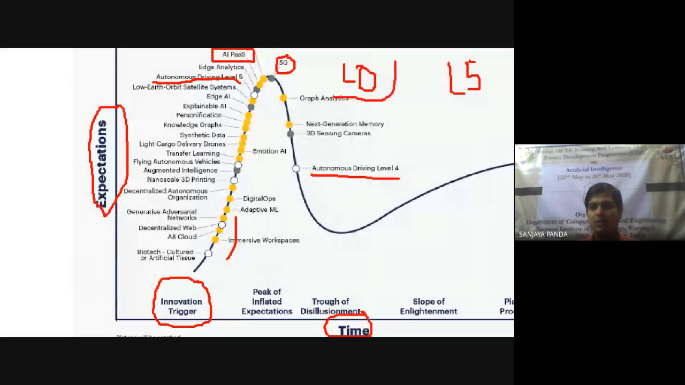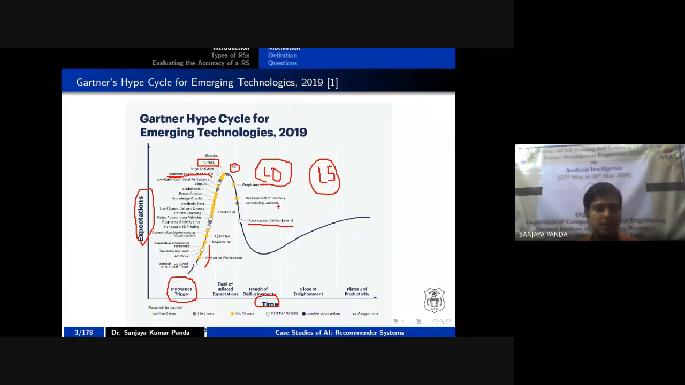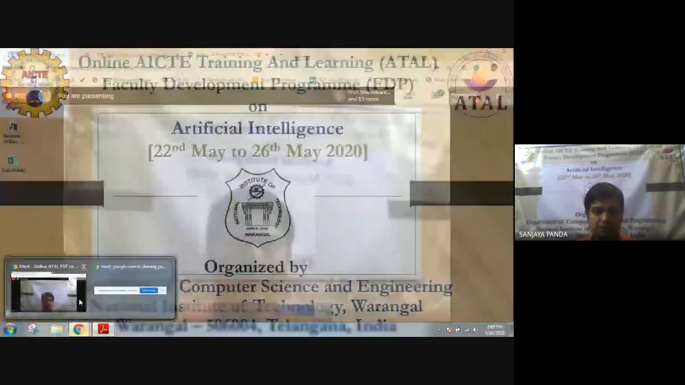level 0 is our completely manual work, right? Level 4 we have already achieved, so that is present here. It is going from the peak level to the slope of enlightenment. That is an obsolete technology, but level 5 is now in the growing phase, right? With level 5 we are expecting that no driver is required in our vehicle, and that the vehicle will automatically go without any assistance of a human being.